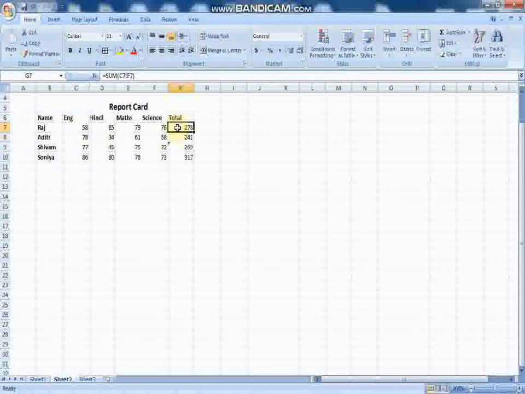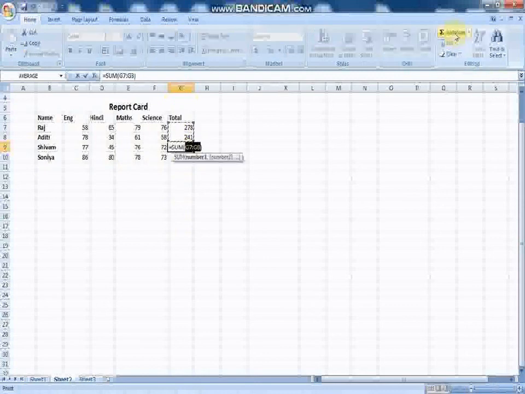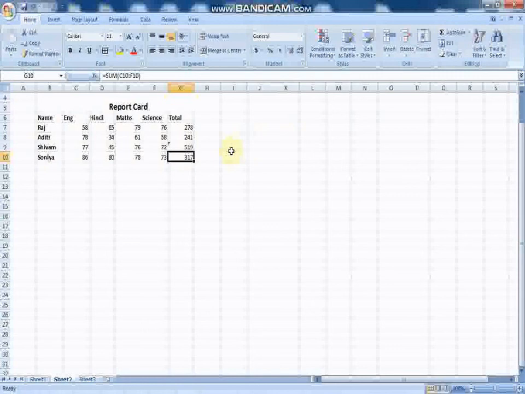That's why it is called type less and get more. No need to do anything, just click on AutoSum and it will be calculated inside the cell. Again I am doing the changes inside it and just clicking here and you see the changes. Now I am deleting this total and I just click on AutoSum, enter, done. Like this you can practice nicely, all of you.